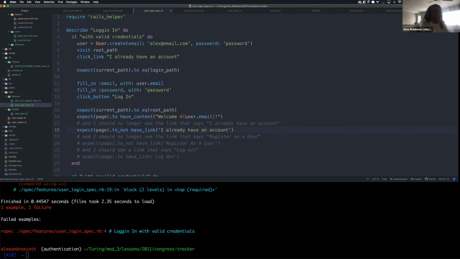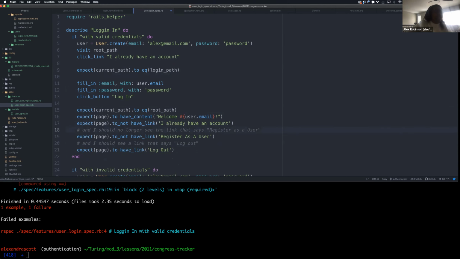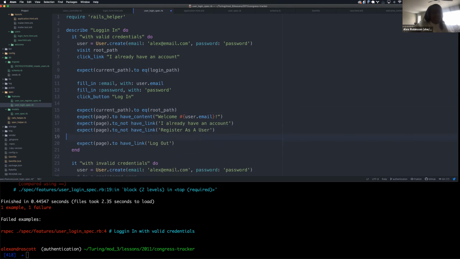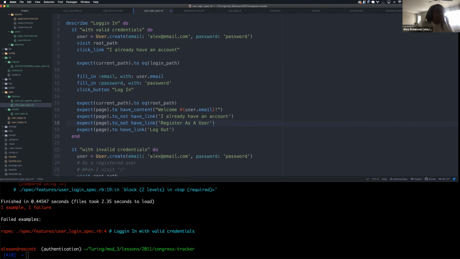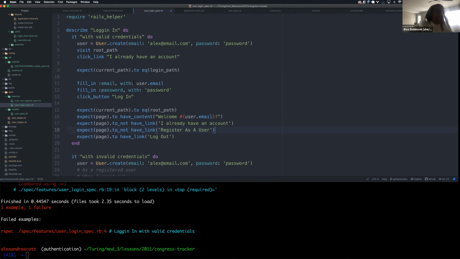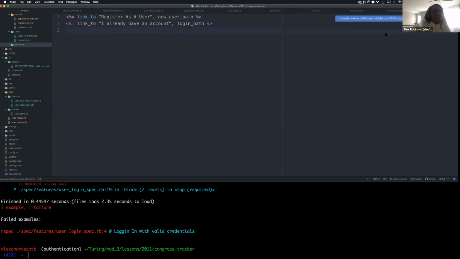Okay, so we have this idea that now that we're logged in, we don't want to see all of the same stuff that we saw when we weren't logged in. So we don't want to see "I already have an account." We don't want to see "register as a user," but now we do want to see a log out button. Right now, I go through this whole flow, I log in, I'm redirected to the root path, and when I go back to our root page, I still see a couple links. And those should actually go away.